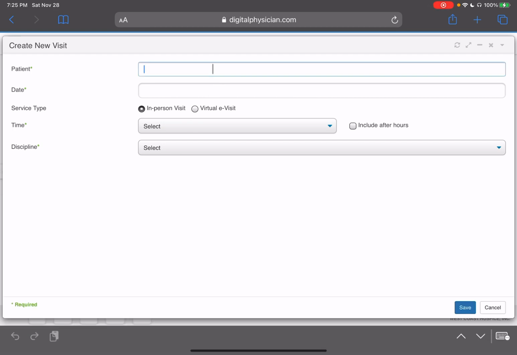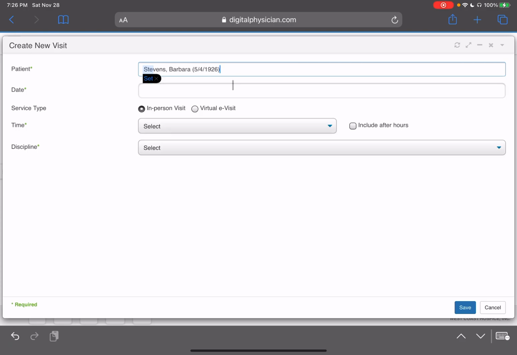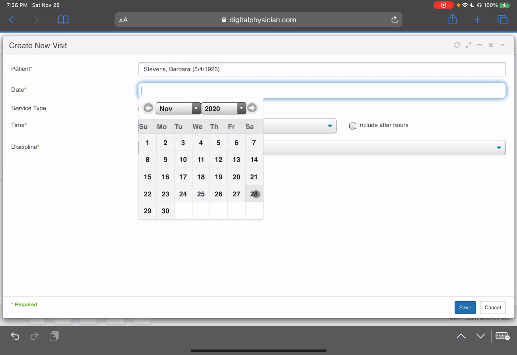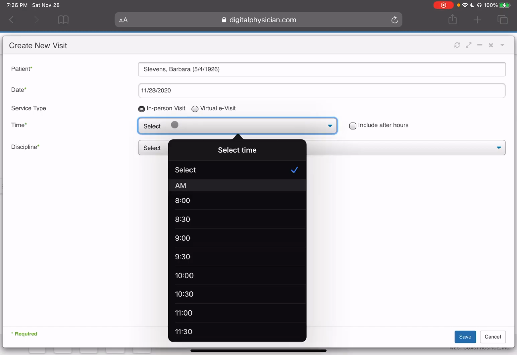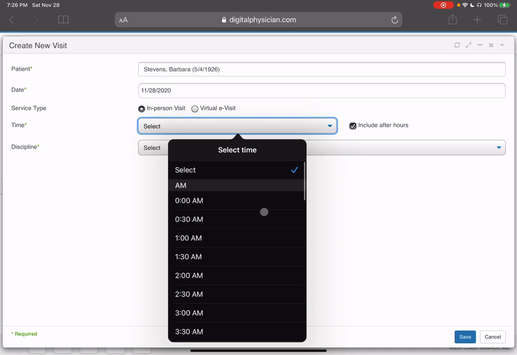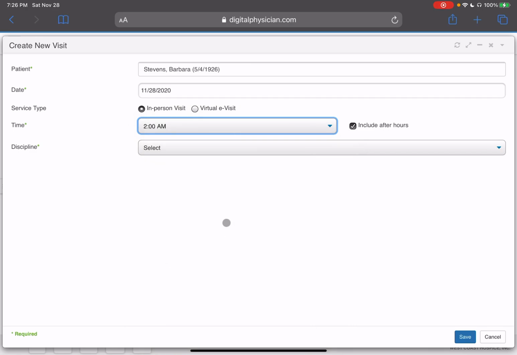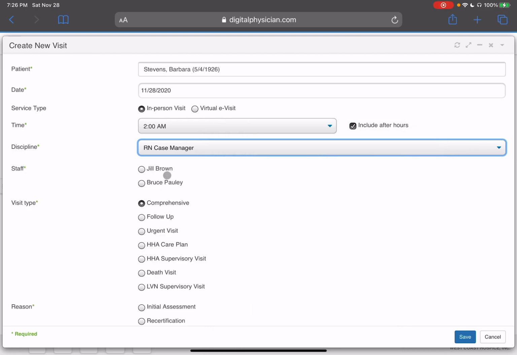And then here you'll select the patient and the date. If it's in person or virtual telehealth, you select the time, and if it's after hours, just check that box and you'll see all time slots available. And then you select the discipline and the reason for the visit.